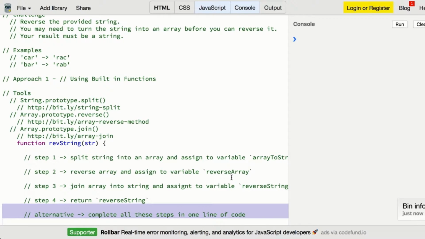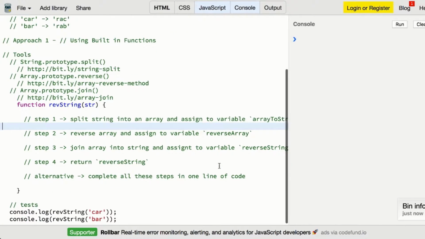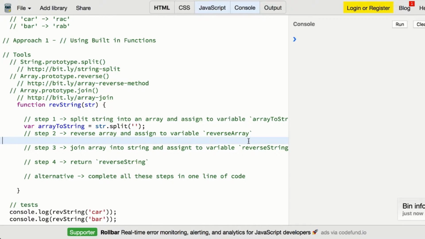And alternatively, you can do all of this in one line of code. So we're going to go ahead and walk through this quickly. We'll declare a variable array_to_string and set it equal to string.split, and we'll pass in an empty string to turn our string into an array of individual characters.